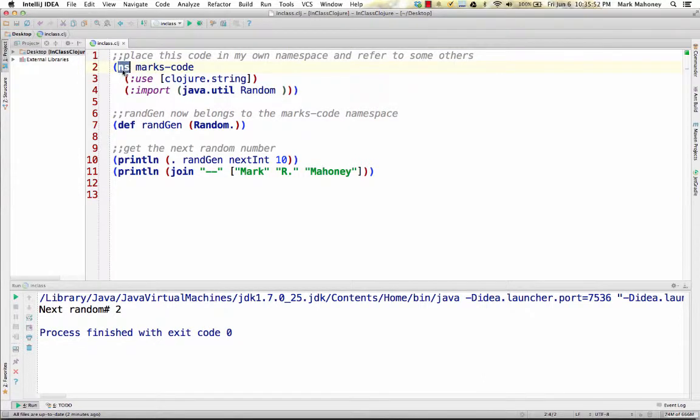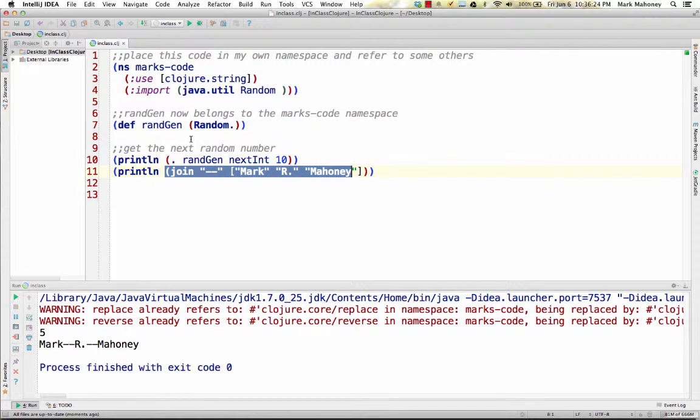We use the ns function to do that. This says create a namespace called marks code. And when you create a namespace, you can also use some of the other things we talked about before: use, import, and so on. So now I'm going to create that random number generator, and then I am going to get a number and then call the join function. Now the names of these things belong to my namespace.